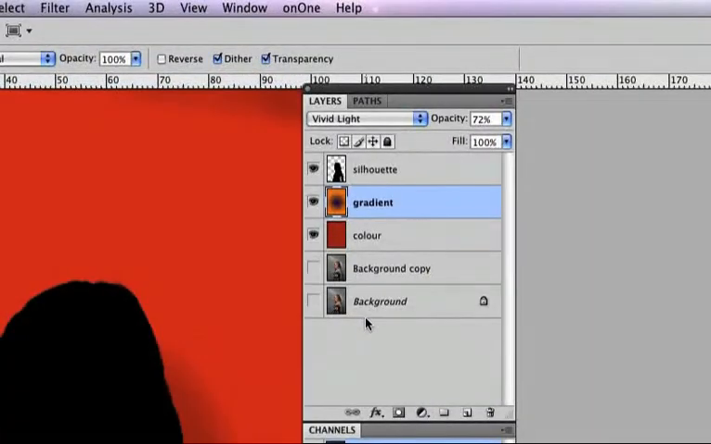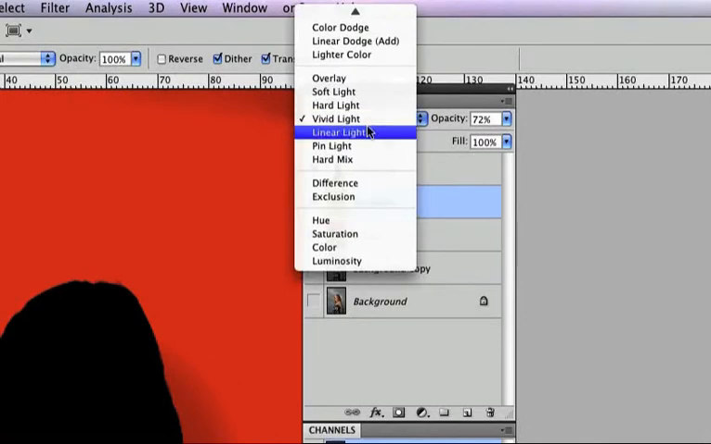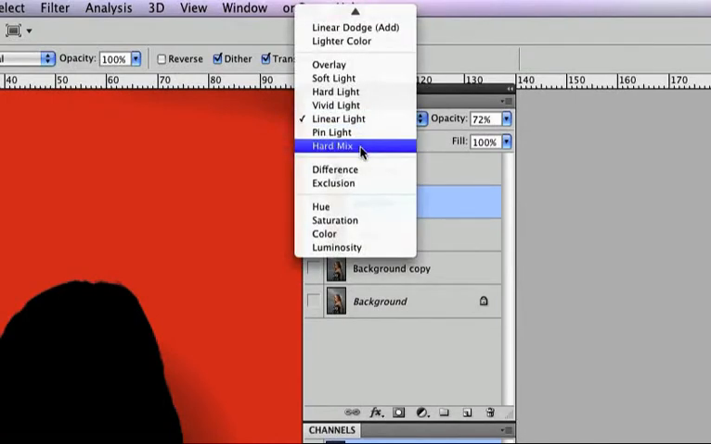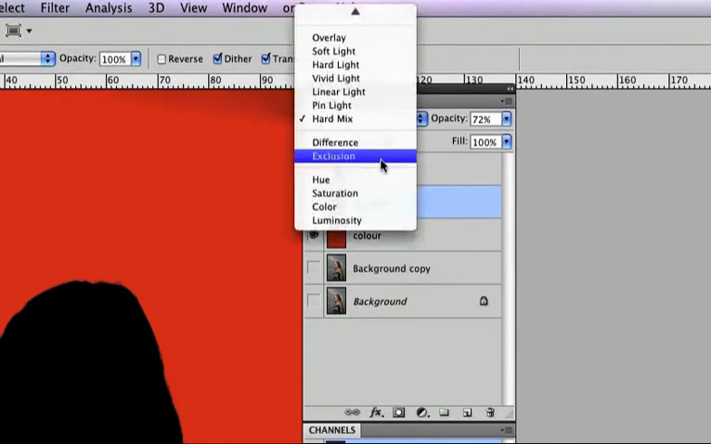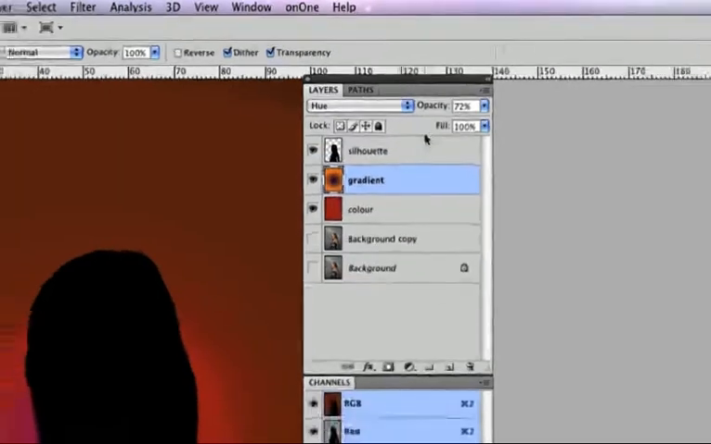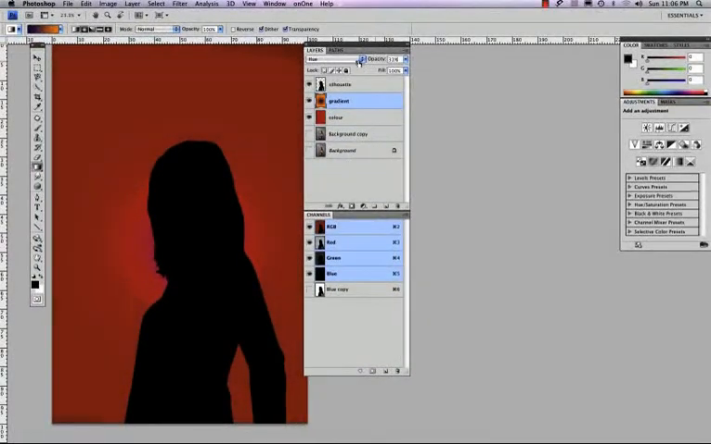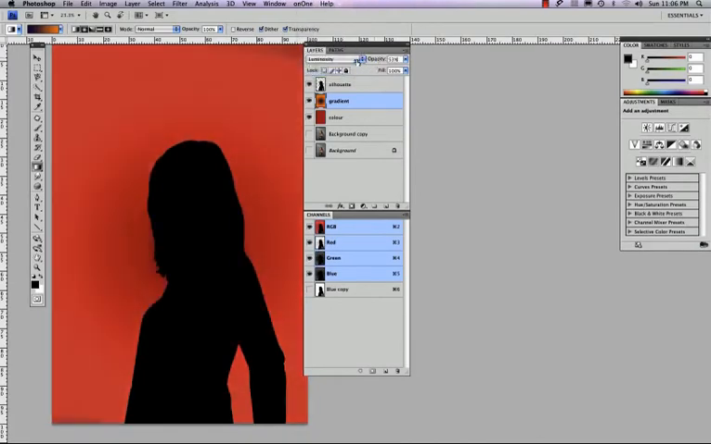How about vivid light? Linear light, that should even be sharper. Hard mix. No. How about hue? Oh, I kind of like that. Color, saturation, luminosity. There we go. Okay, so from red, we'll have it a little darker towards the center.